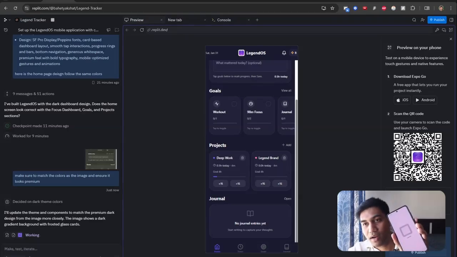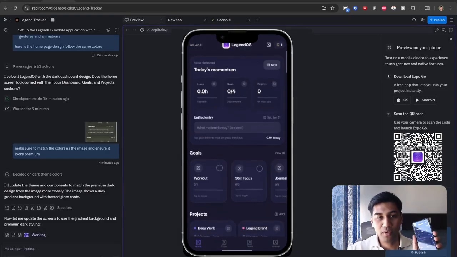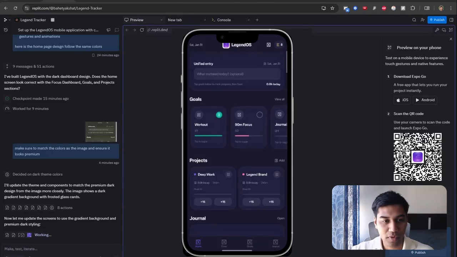As you can see, it has already started loading, and I'll show that to you on my screen in a second. As you can see, we have the app here live on our phone. You can see there are still some things that are not loading, like the icons are not loading properly. Even if the app looks good, the icon on the right hand side is not great, it's not clickable. The workout option and 90 minutes focus is sometimes working.